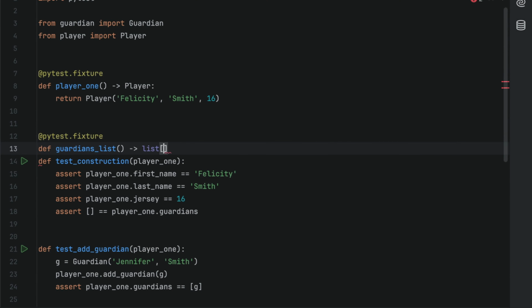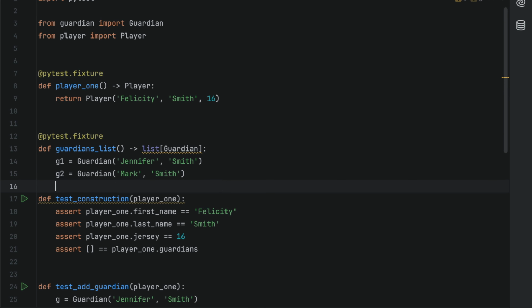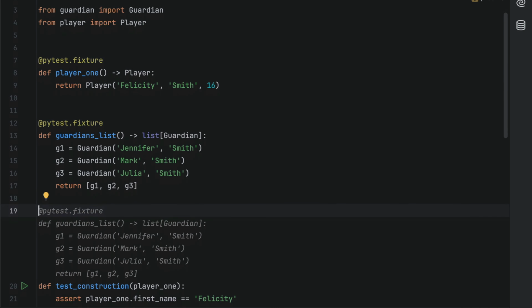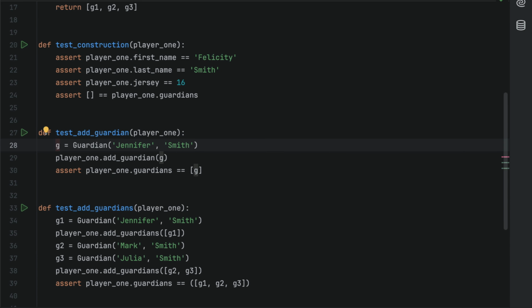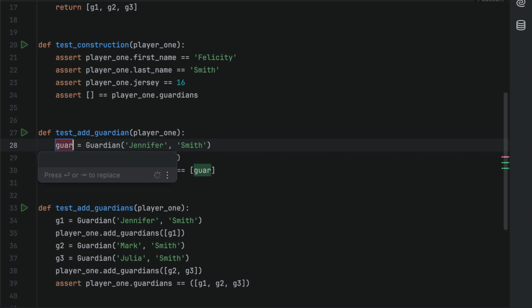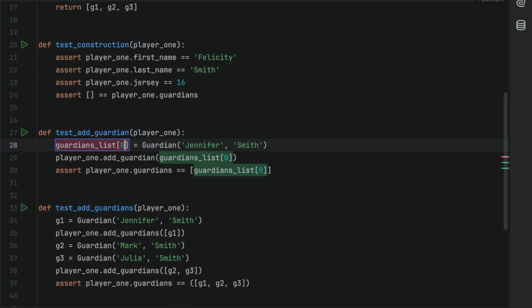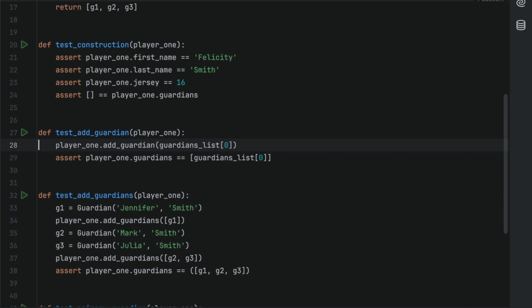That was the fixture for players, but what about one for guardians? Let's create that now, using a list of guardians in the same test file. We then need to go through a similar process as before with the refactor. First, let's rename our assignments here to guardian_list at position 0, and we're going to see this error here from PyCharm, which is absolutely correct, but we're just doing it to update our other usages, and then we're going to delete this line with Control and X or Command and X.